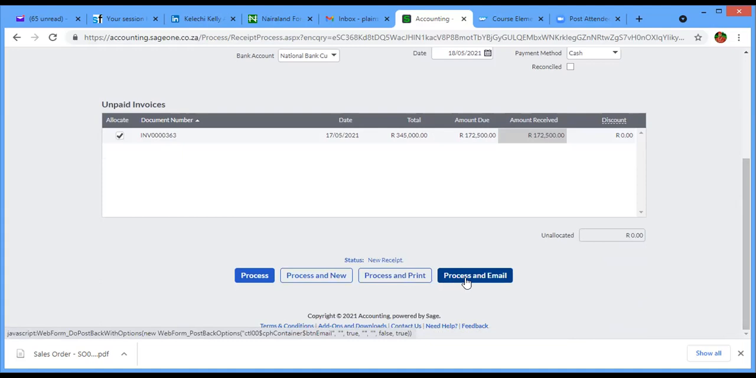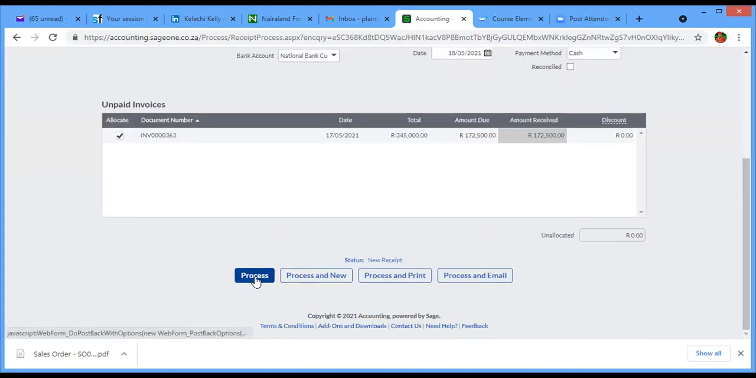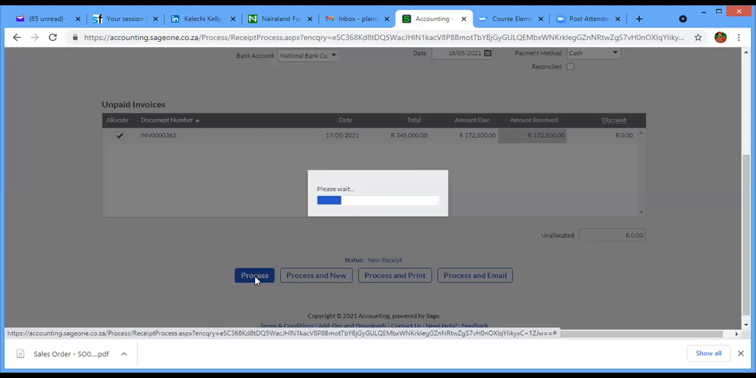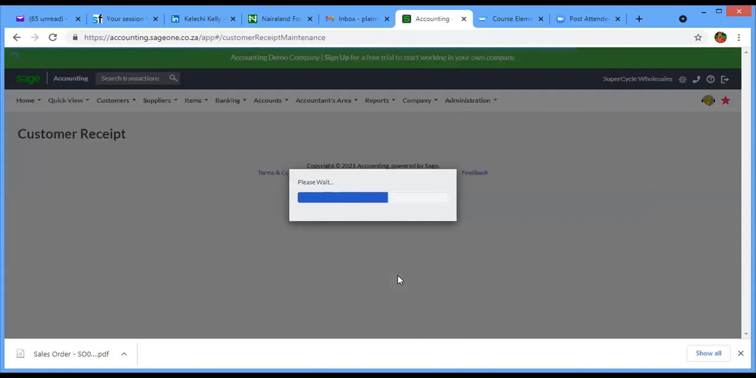You can process and email. If you want to send receipts directly to your customers, you don't want to really print out stuff and sign and all that. Depending on the category of customers, you can process an email directly to your customer. Or if you're not sending, you want to just print later, you can basically just process. You can process and print too. Those are options available for you.